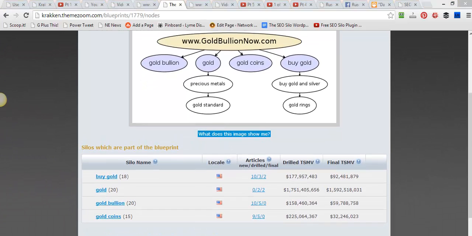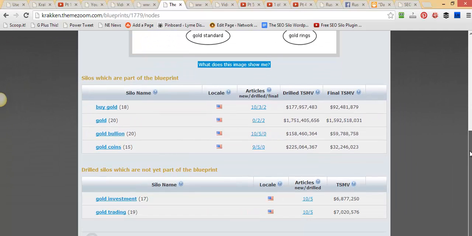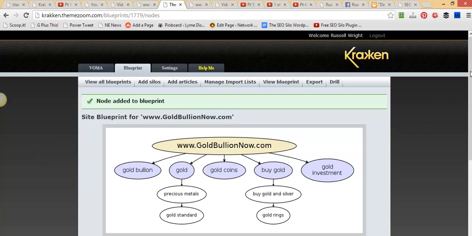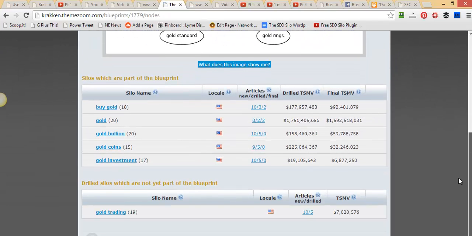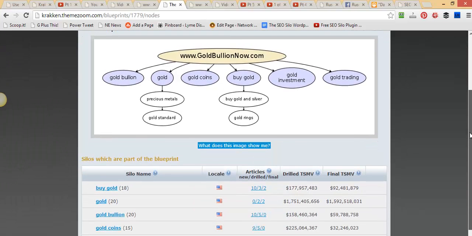Hopefully you can see gold coins up in our area here. There's no articles. We've got to add them. And we agreed to do 5, didn't we? 1, 2, 3, 4, 5. Okay. Let's go back to gold investment. I'll go ahead and put a gold investment silo because let's pretend we're an investment firm of some kind talking about gold. And gold trading, why not? Let's just toss gold trading in there because we're making this massive gold site. We're going to have the articles outsourced and so on and so forth.